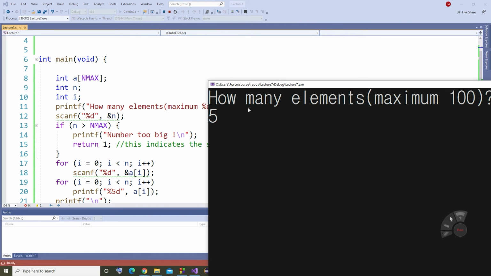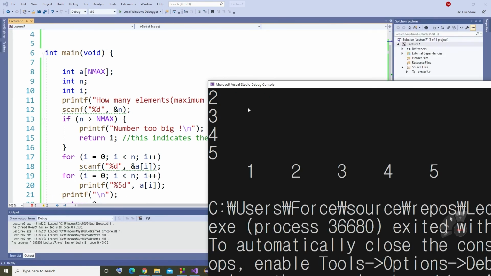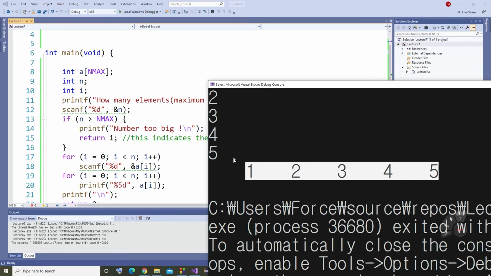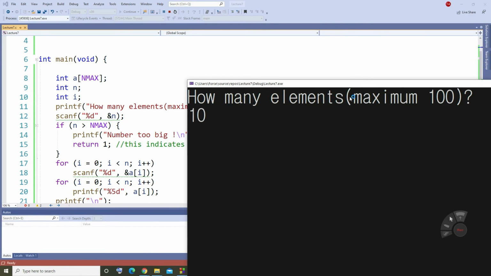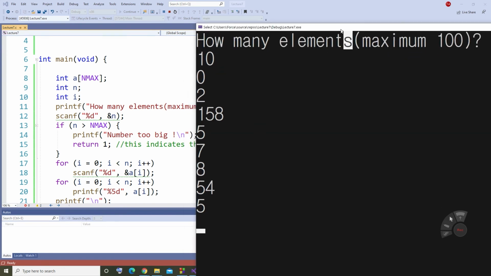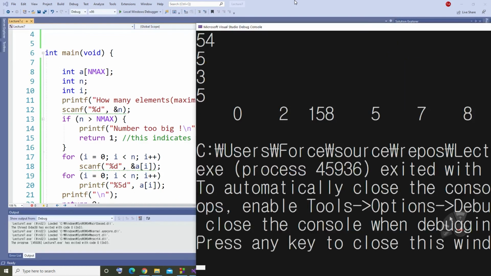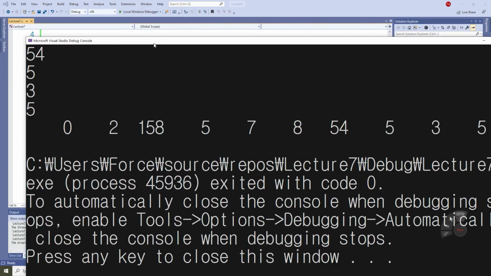So let's see, I want 5 elements, and then it says, okay, insert 5 elements: 1, 2, 3, 4, 5. Here are the 5 elements of the array. Next time I run the software, it asks how many elements do you want? I'll say I want 10 elements. Okay, you fill these 10 elements, for example these numbers. I need to fill 10 elements.